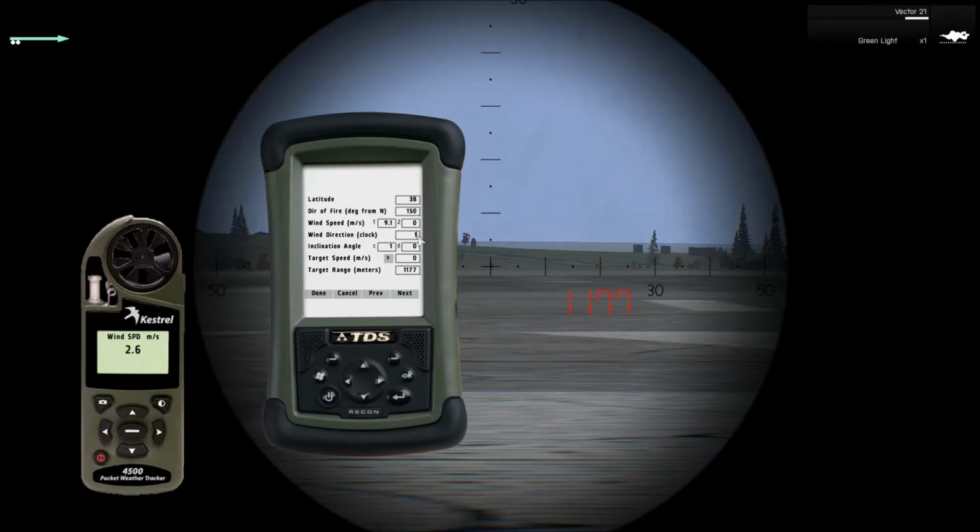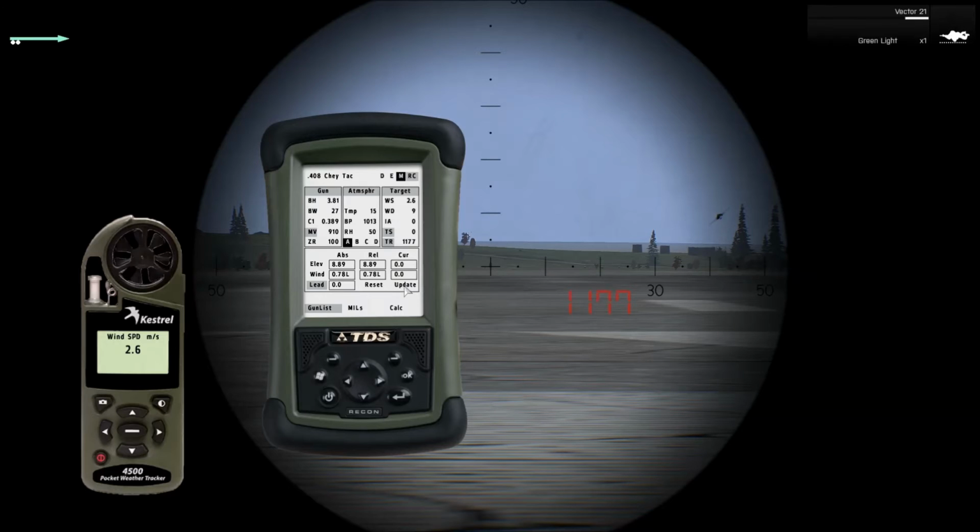Now we're going to put in the wind speed and wind direction. So we say 2.6 right here, which is meters per second. Make sure you use the number 1 block here and not number 2. Then you take the wind direction. This is where the wind is blowing from and not to. So as we can see up on this arrow right here, we're going to say 9 o'clock. And we press done. Now we have all the data we need.